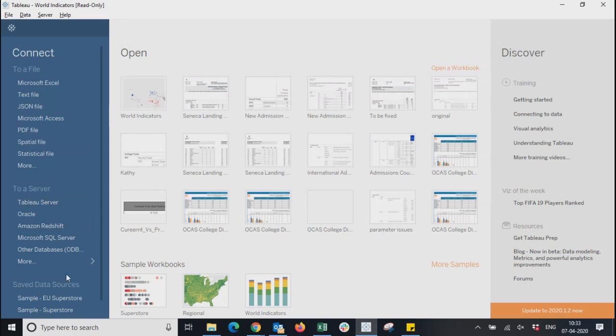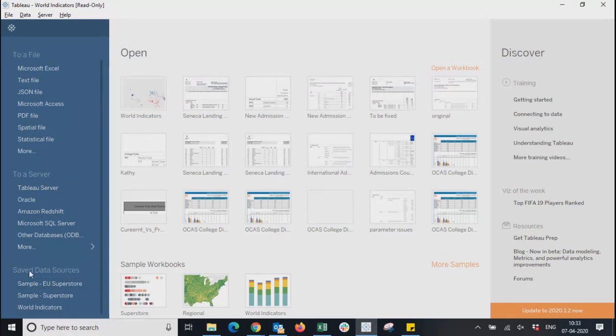Now, over here you can see saved data sources. Though we saw sample workbooks here, these workbooks and dashboards were being provided by Tableau only. As soon as you install Tableau on your system, you will see these three options. Similarly, associated with these workbooks, you have these three data sources. One is Sample - EU Superstore, then you have Sample - Superstore, and then World Indicators.